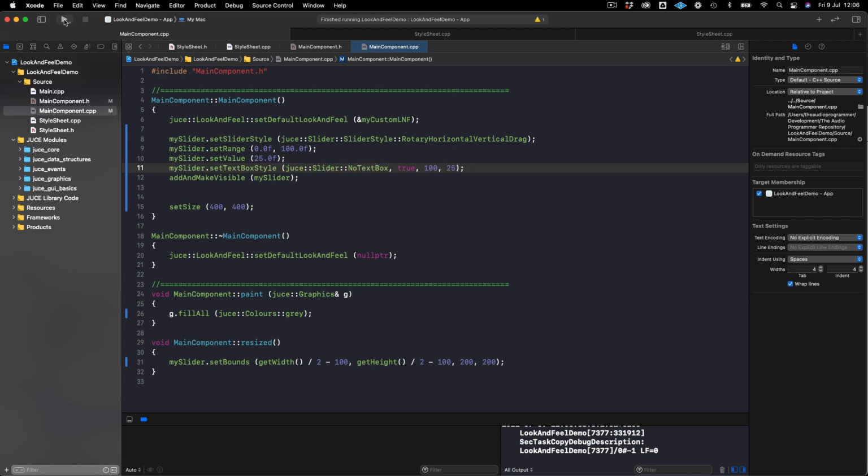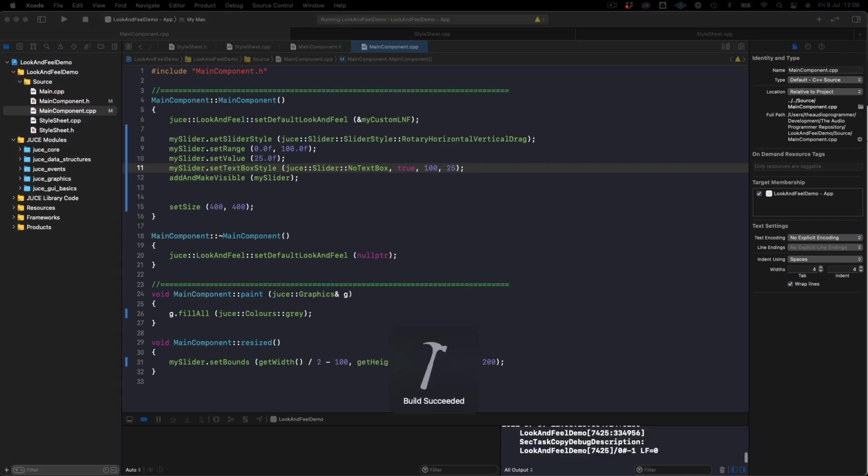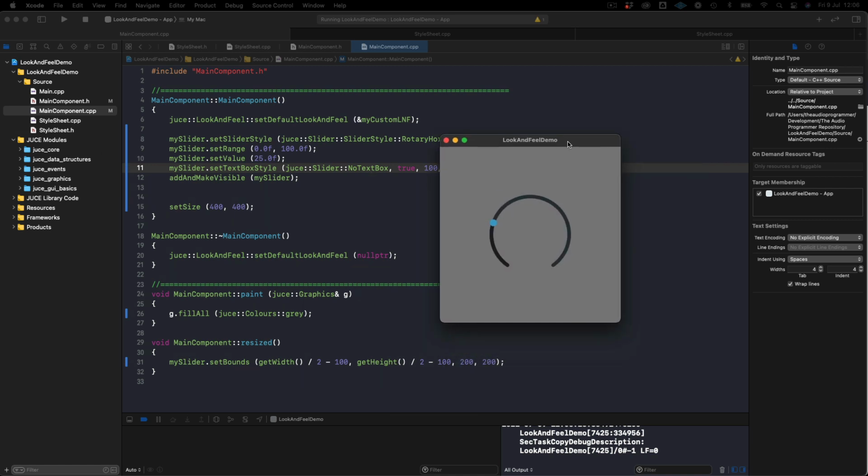So let's see what we got now. We should just have a standard slider now. So there we go. This is our standard slider. Not much to see. Great.